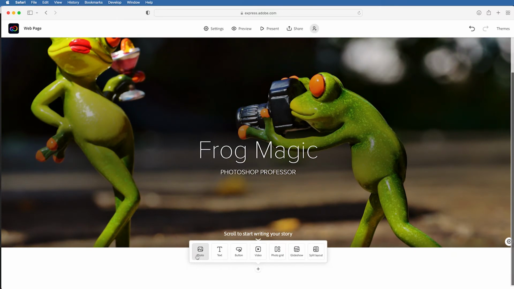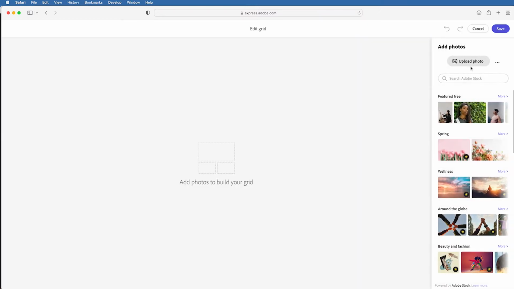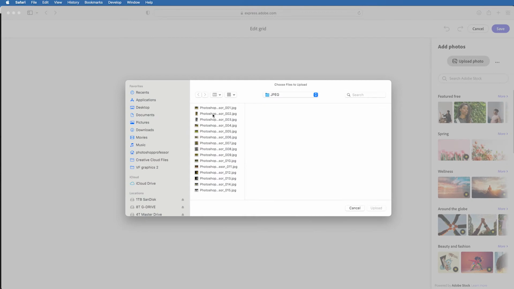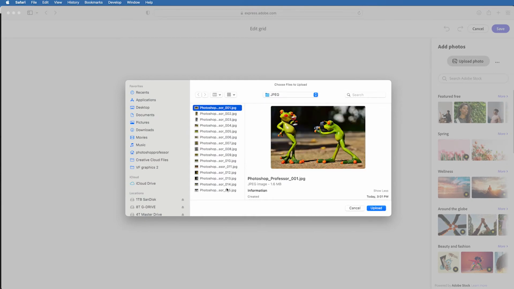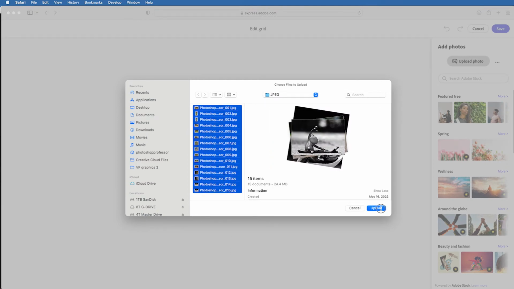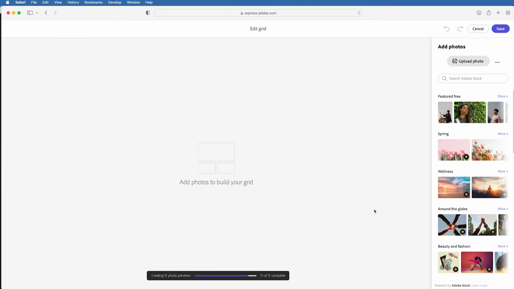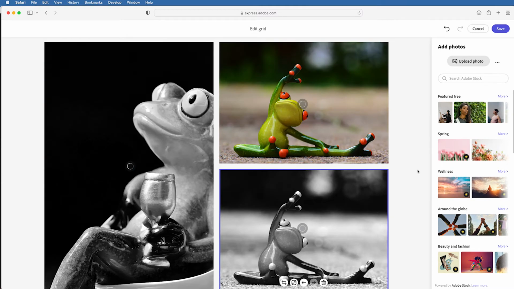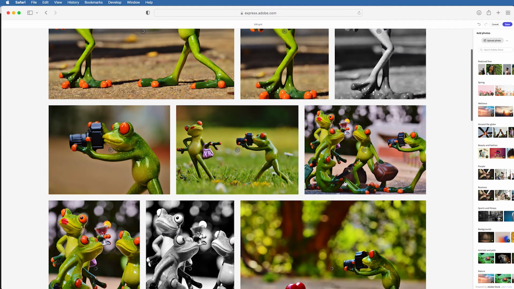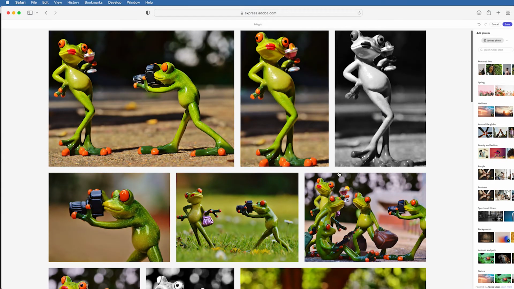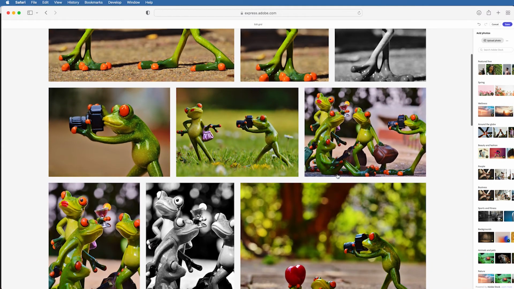I can either load photos individually in a photo grid, a slideshow, or split layout. Just for simplicity, I'm going to choose photo grid. I've got to go upload the photo, which means I've got to go back and find the photo. And now I can shift click on the bottom and upload every single photo at once. It's going to automatically build the grid for me. And I'm going to hit command minus so I can see a little more. And here's the photo grid as it's already auto-loaded for me.